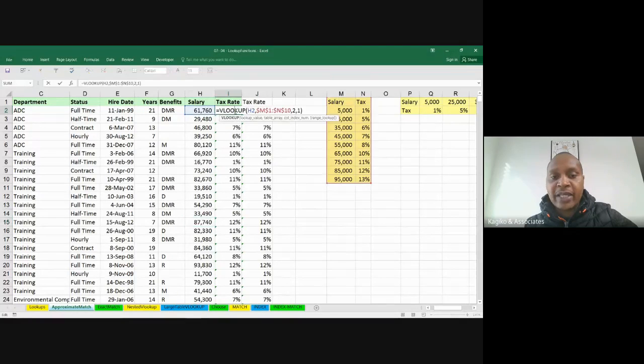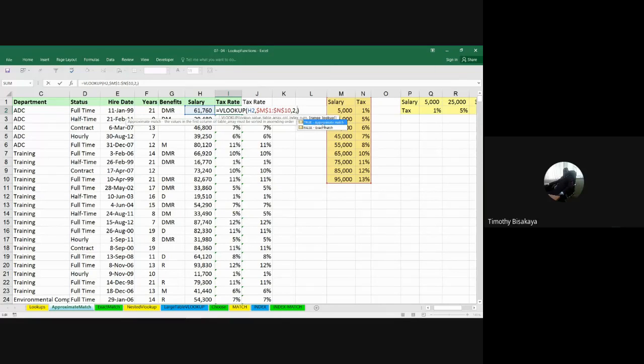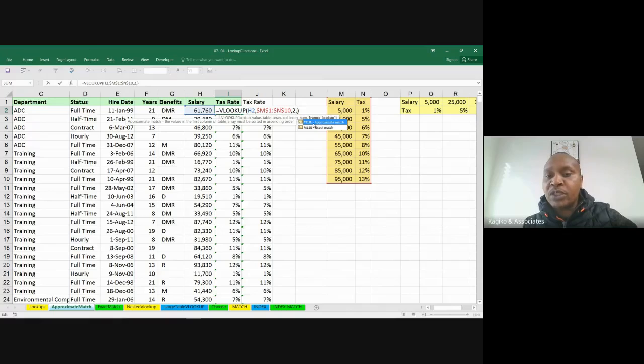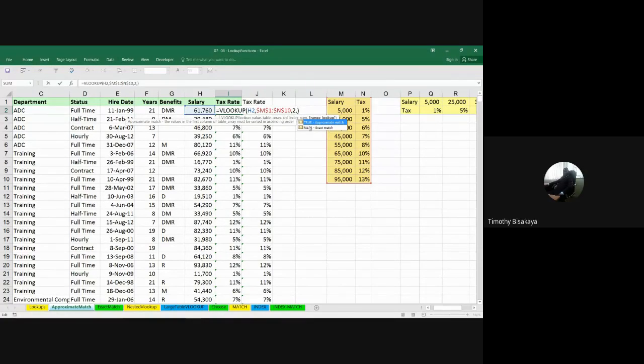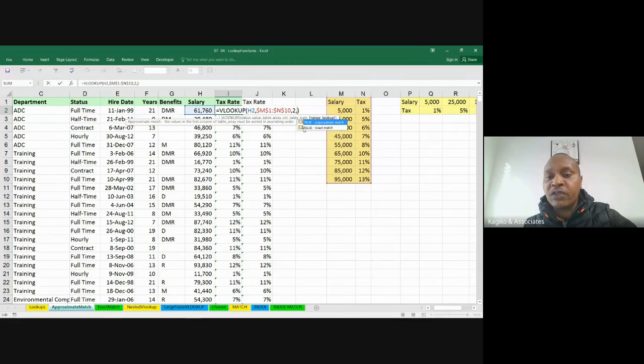So, and that is why even on VLOOKUP, we put here that it's a true, because it's approximate match. And as I said, we use either a one for true or approximate match, or a zero for false or exact match. And I said I'll demonstrate how we use the false exact match argument. But for this particular case, we are looking for a number that we know absolutely you cannot find in our table. So we are looking for figures that are near that particular figure.